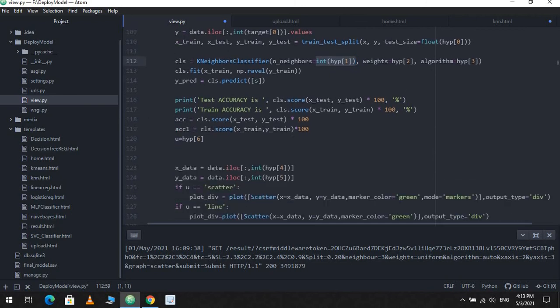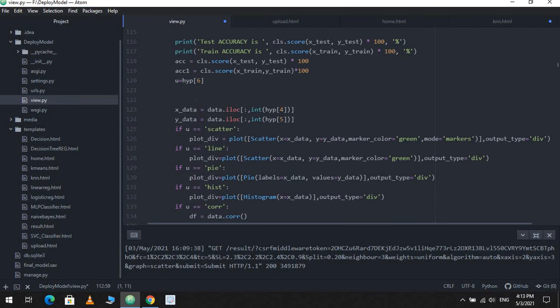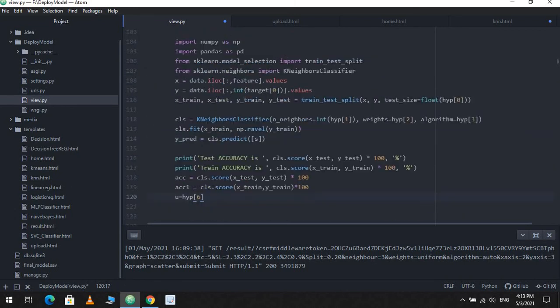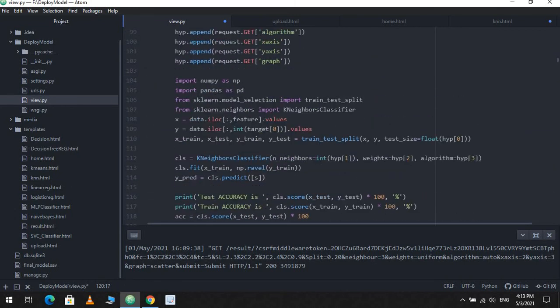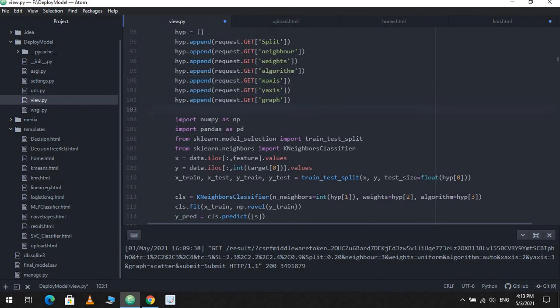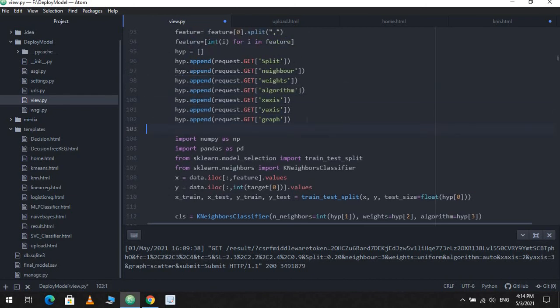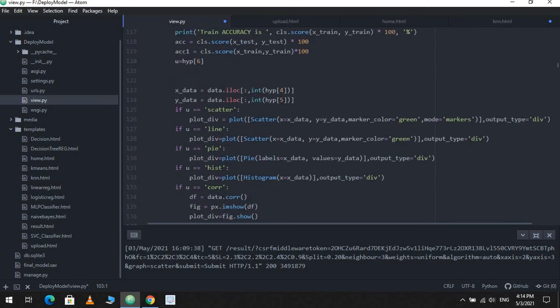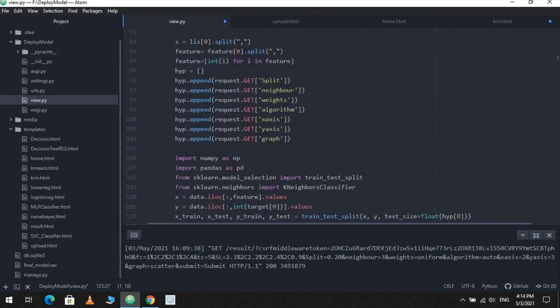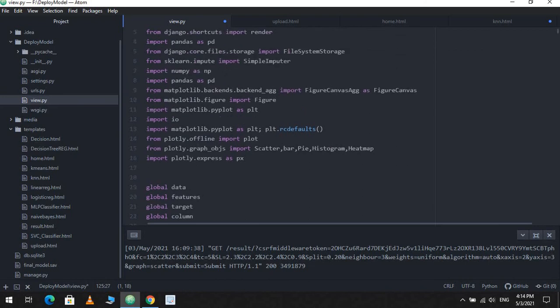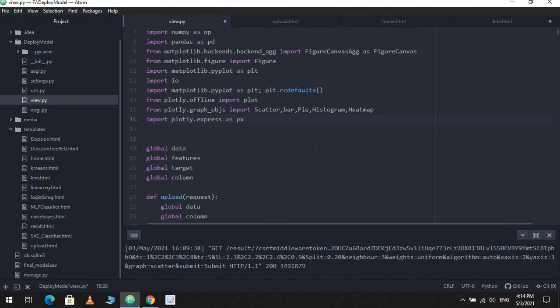And here we are training it, and after training it, for the graph, if u equal to hype 6, which is for which graph you want to see. This is the sixth element, if you see 0 1 2 3 4 5 6. So if u equal to scatter, then the scatter plot will be shown to you. Here I have used plotly, because in Django otherwise you have to use chart.js, which is a bit complicated. So I have used plotly instead of that. It's a very good module, you can use it at your end also.